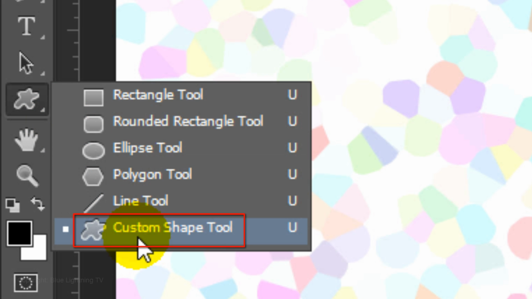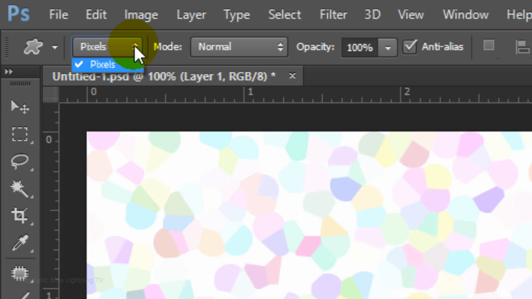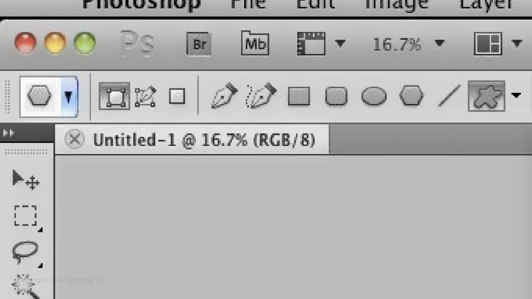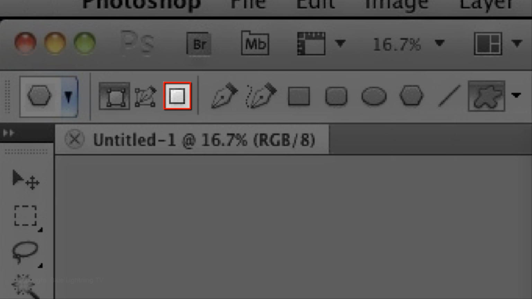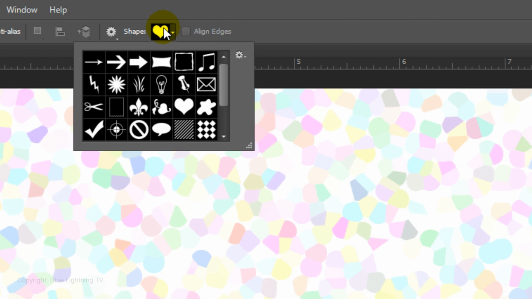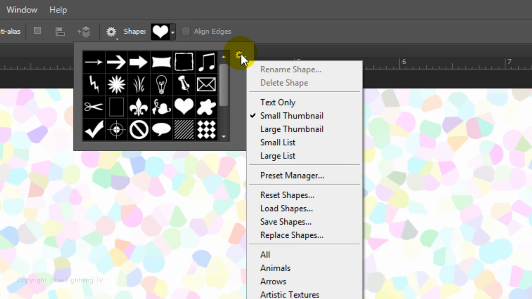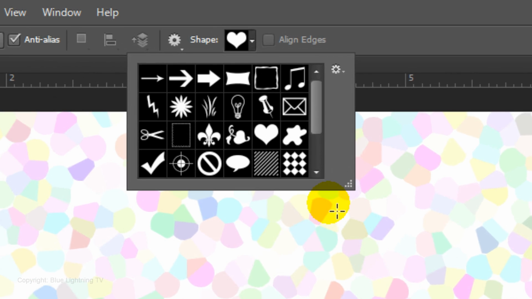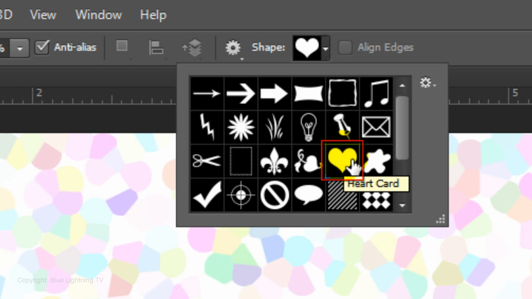Open your Custom Shape tool and choose Pixels. If you're working on version CS5 or earlier, the Pixels icon is here. Click on the Shapes icon. If you don't see the heart, click on the gear icon to open your list of shape presets. Click Reset Shapes and click OK. Then click the heart card symbol.